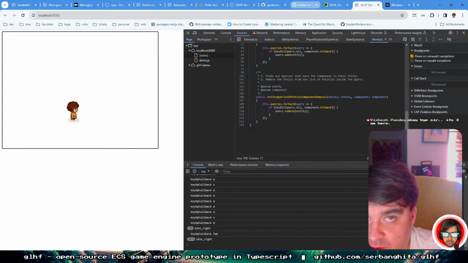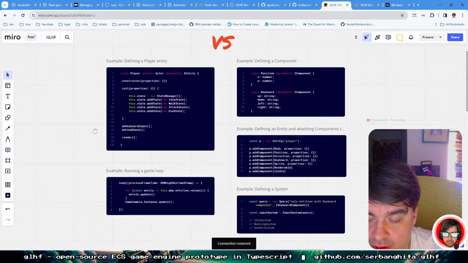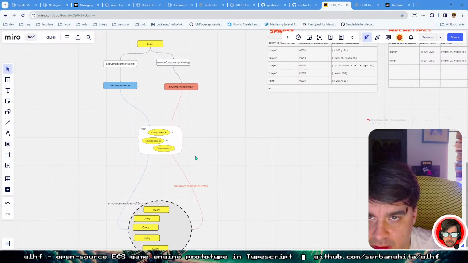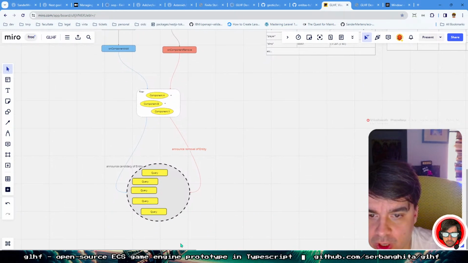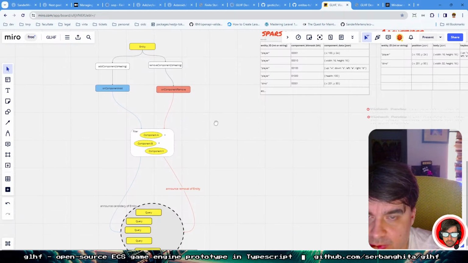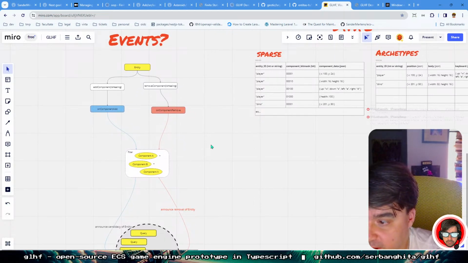Okay, so what did we learn today? We learned that events are good. They are used to add and remove stuff from queries, whether they are components or entities themselves.